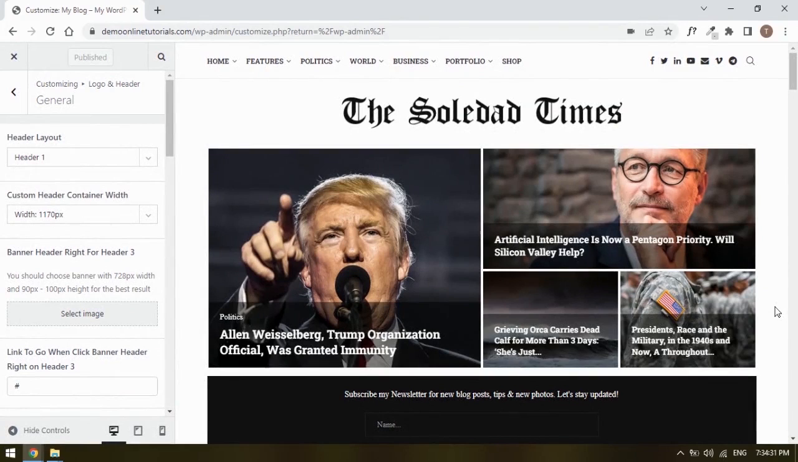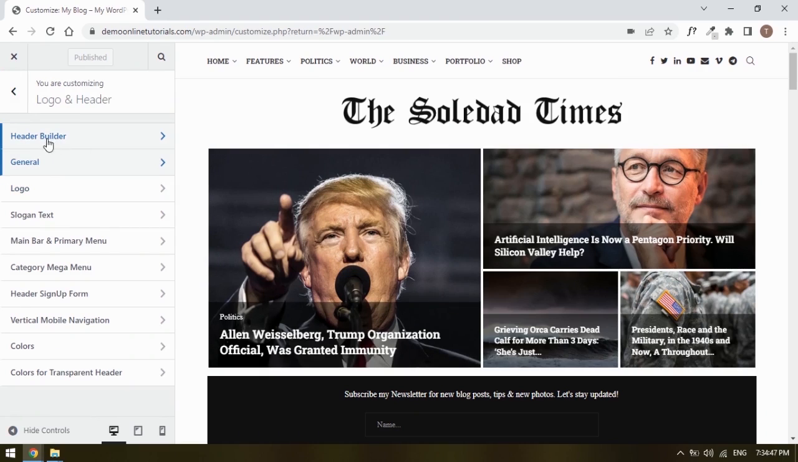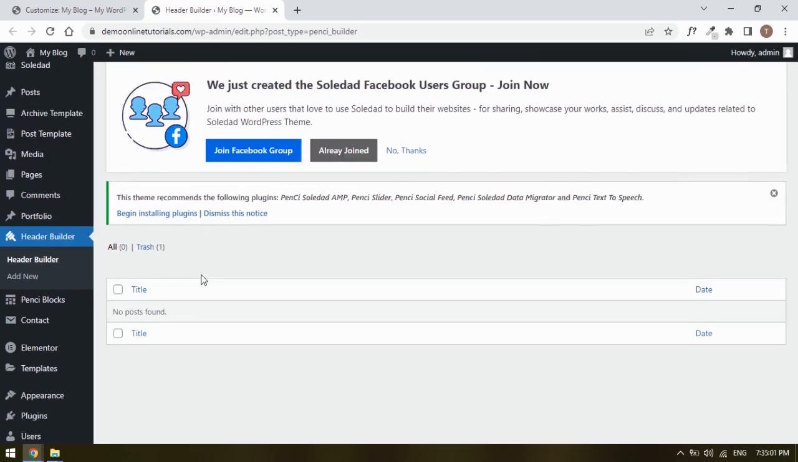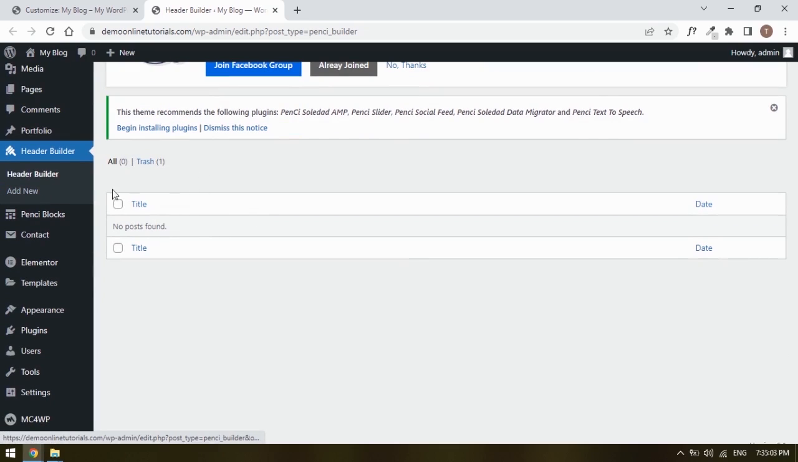All right, so now I'm going to show you how to create a custom header and then using Visual Builder to customize it. So how to do that? Still from this screen, you click on this to get back, and then you click on header builder, and now you can see that you can add new and edit a header builder on this page. So we click on this. Okay, you can see now we didn't have any header builder here, so we click on add new here.